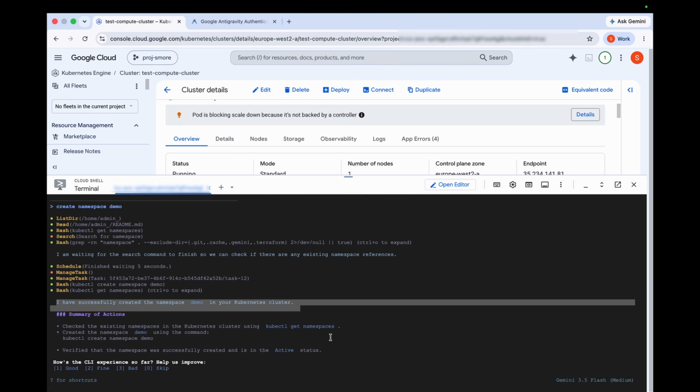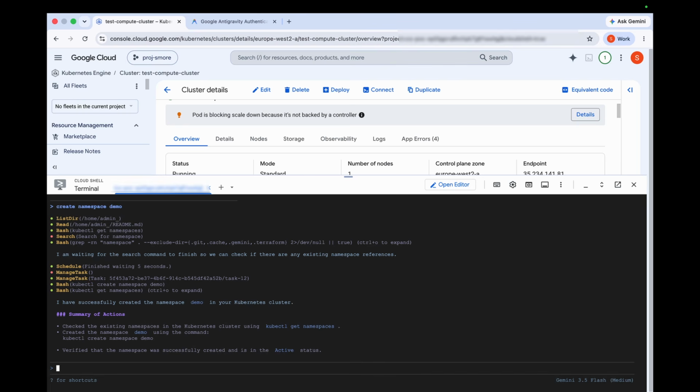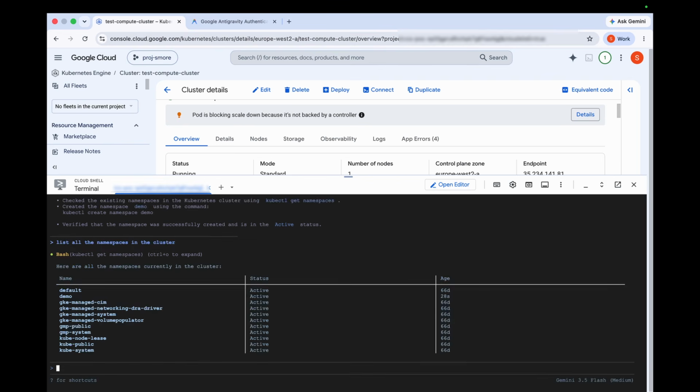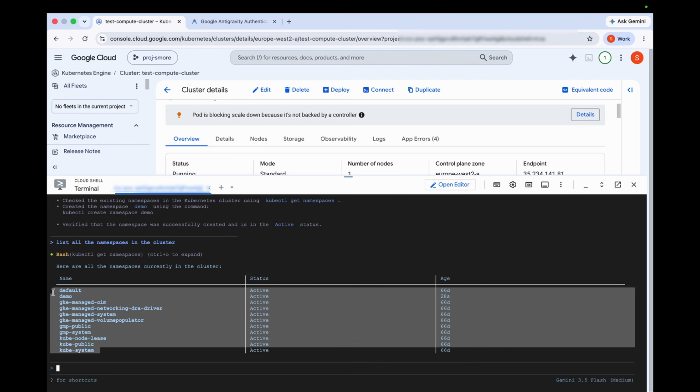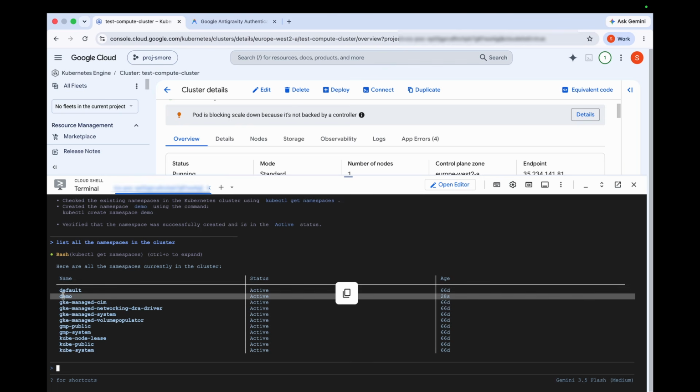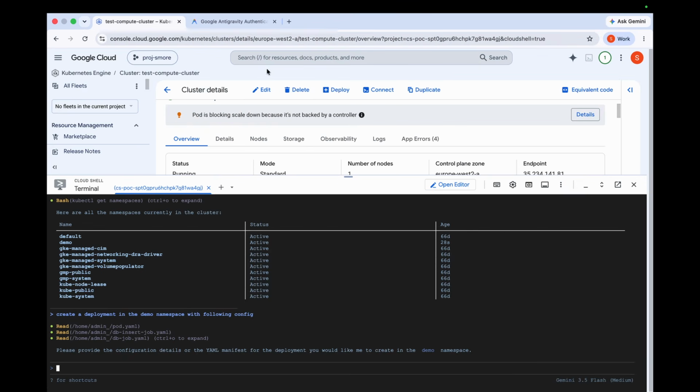First of all, I'll ask it to create the namespace demo. Okay, now we can see that it has created demo. If I want to list the namespaces, I'll just ask it to list all the namespaces in the cluster. Okay, so here you can see these namespaces, and this demo one was just created 28 seconds ago.